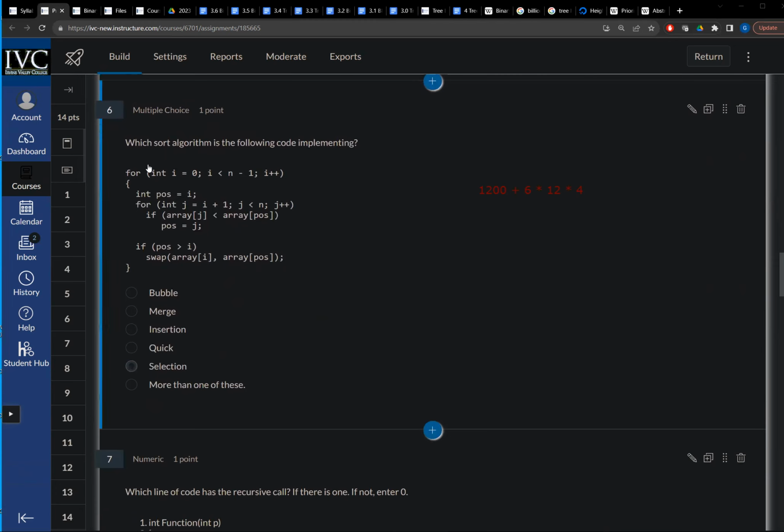Which sort is this one? All right, so we got a for loop, i equals 0. Standard for loop, and position equals i. Then we have j equals i plus 1, j less than n. And we keep looking, so we had our minimum value at the first position until we found someone smaller. Then we set the position to j, and we keep on going, and then we swap if necessary, right? So that was our selection sort.